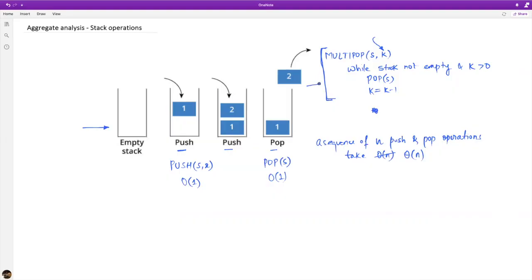Now let's see how much time the multi-pop operation can take at max. So if we have a total of n operations, and let's say in one operation at max we can pop out all the n number of elements, right? So that means the worst case running time of a multi-pop operation is big O of n.